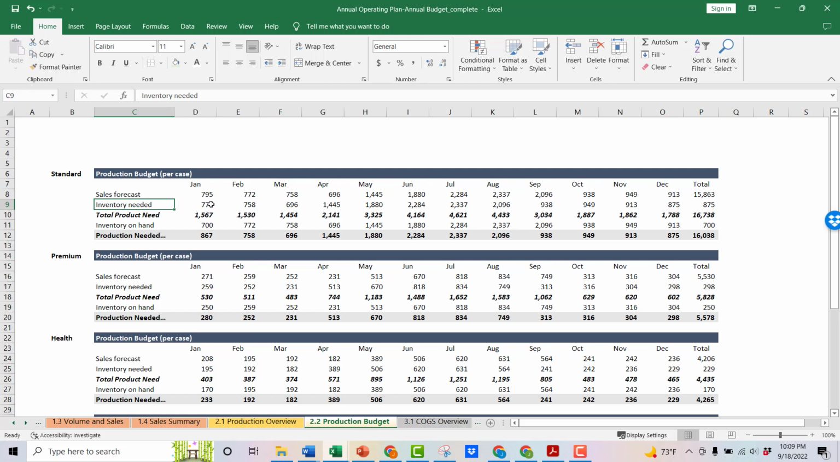Then you have your inventory needed. So how much inventory do you want to keep on hand? That number is not 0, right? It's based on some number. And in this instance, we're keeping it pretty simple. We're basically setting it equal to next month's demand. So if you want to end January with 772 cases of ice cream in hand, that gives you effectively 30 days' worth of inventory, one month's worth. And we carry that through, whatever the next month's need is.